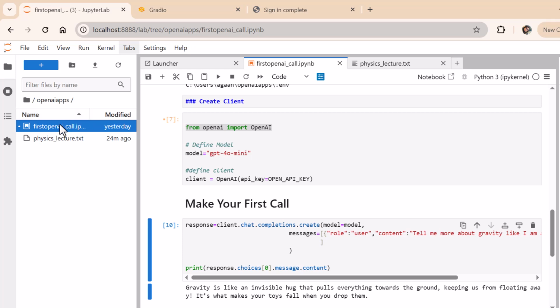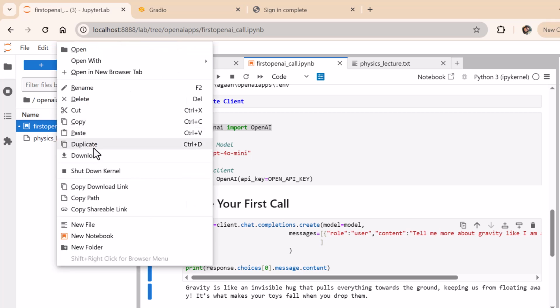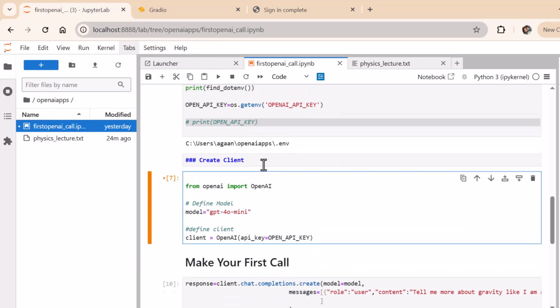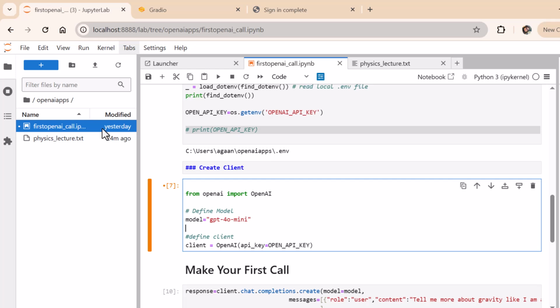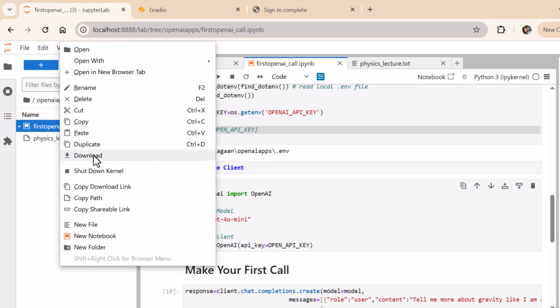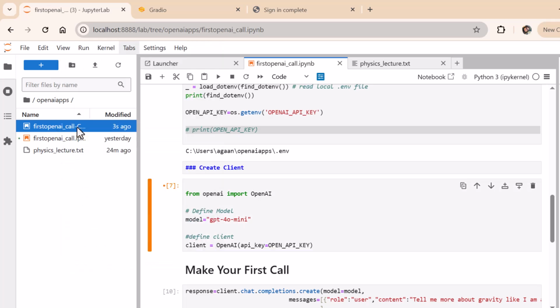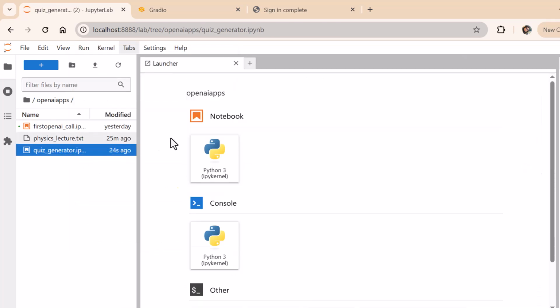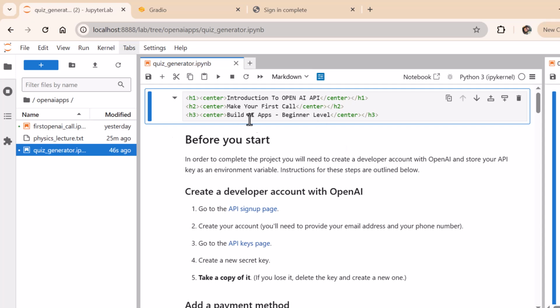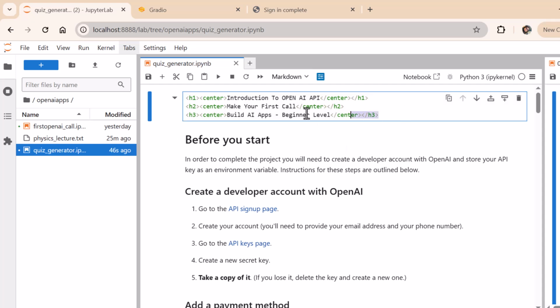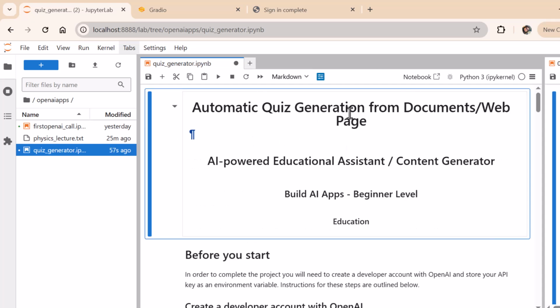So what we will be doing, we will be creating a duplicate of this previous Jupyter notebook so that we do not have to create the client and load the API again in the code. So I'll just duplicate it. I'll rename it as quiz generator, and let's open this quiz generator app. I'll first change the title over here. You can do the same. So we are creating automatic quiz generation from document or web page.